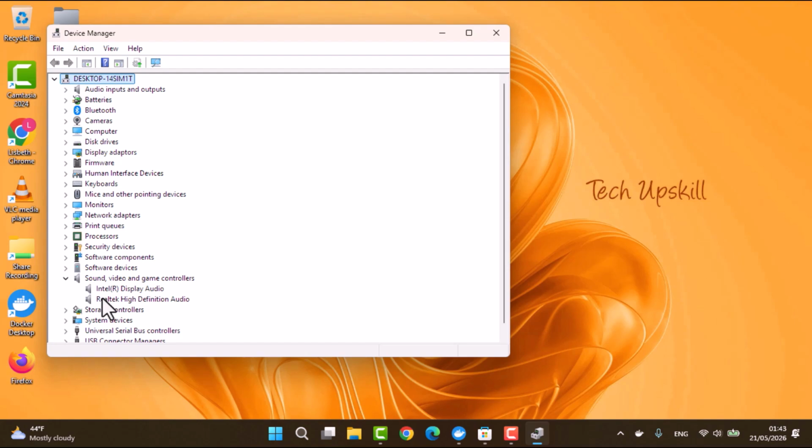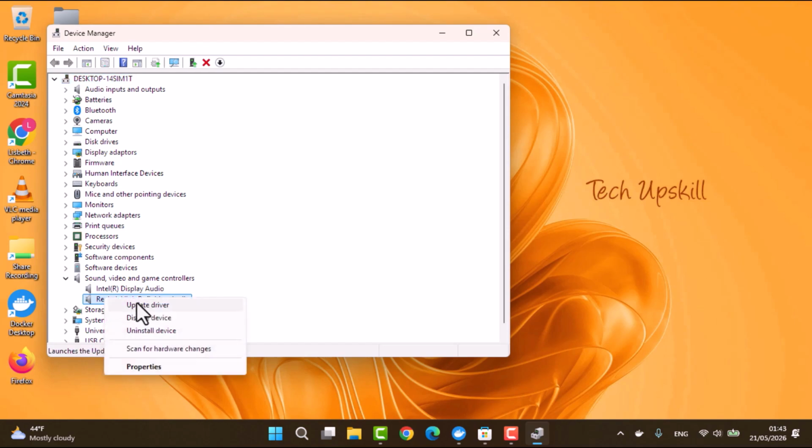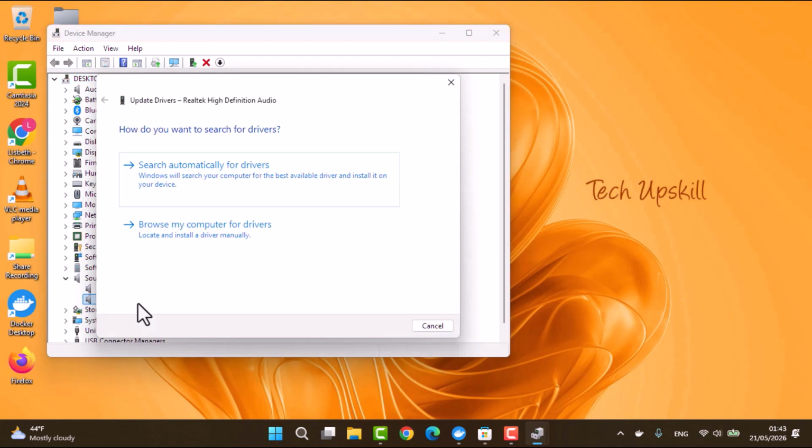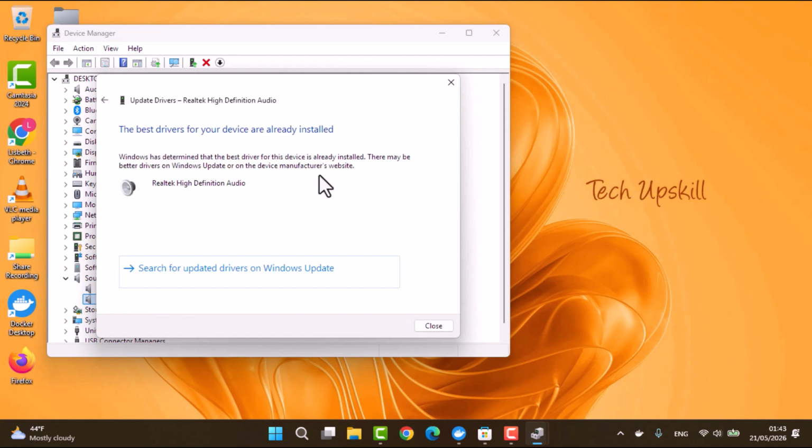Right-click on the specific audio device for which you need to update the drivers and select the option to Update Driver. The system will then search for the best available drivers for your hardware, which often includes the Intel high-definition audio drivers. This process ensures you get the correct and compatible drivers for your audio hardware.